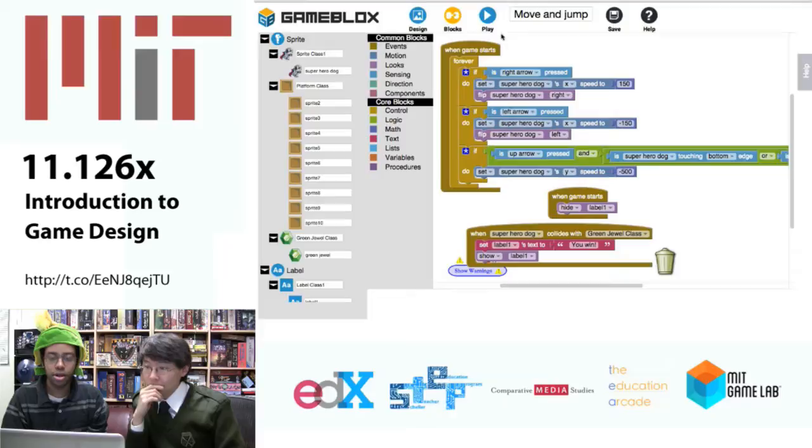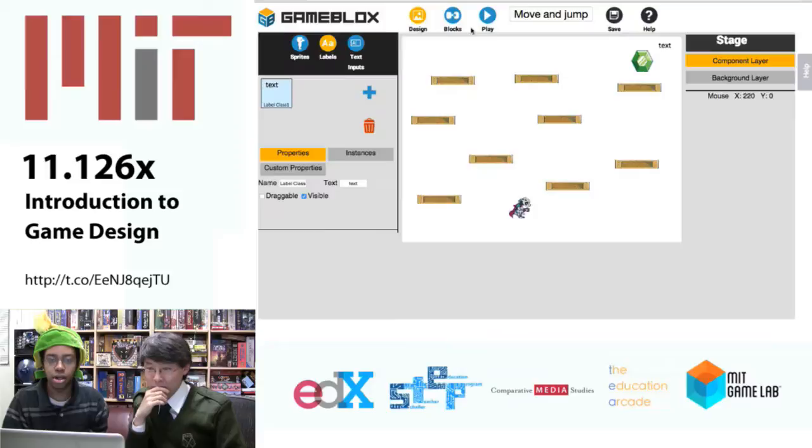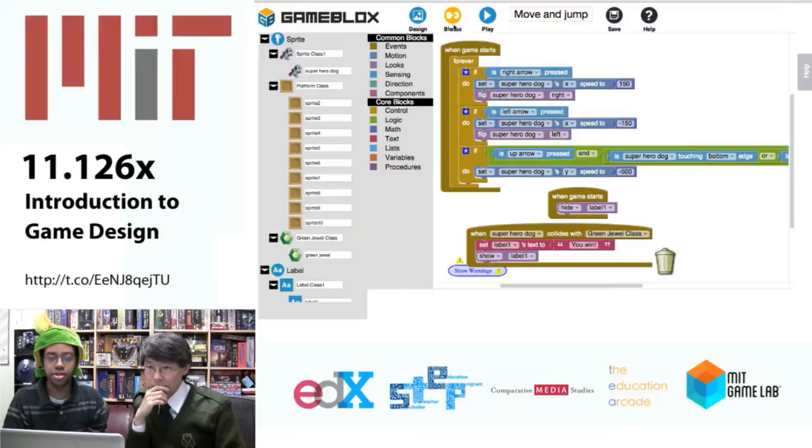So let's try this out. The green jewel's up top. I can go off if I'm able to get it, which would be embarrassing if I didn't. Then it goes ahead and says, you win. Right. Just slightly off the screen. So we'll move the text label further on. But the other thing that we noticed was that the green jewel got pushed to the side. Right, because you have physics turned on, right?